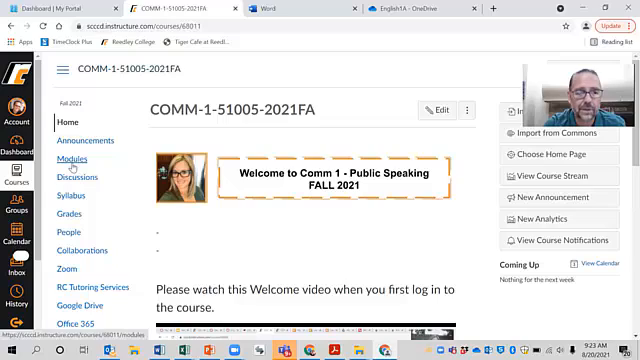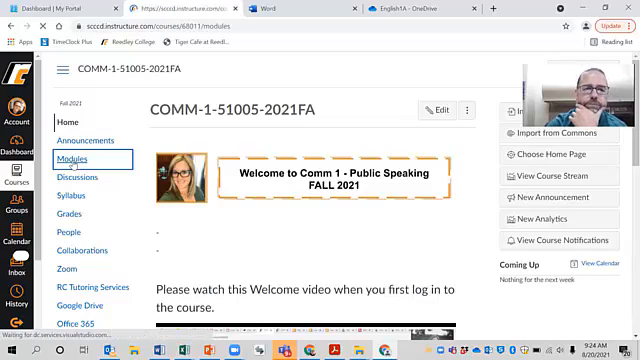The next thing I want to show you is modules. Modules, if an instructor uses them, in my opinion, is the best place to go to see what assignments you have to do and see what should be done next. And see how the instructor has organized the course. And let me click on modules and show you what I mean.